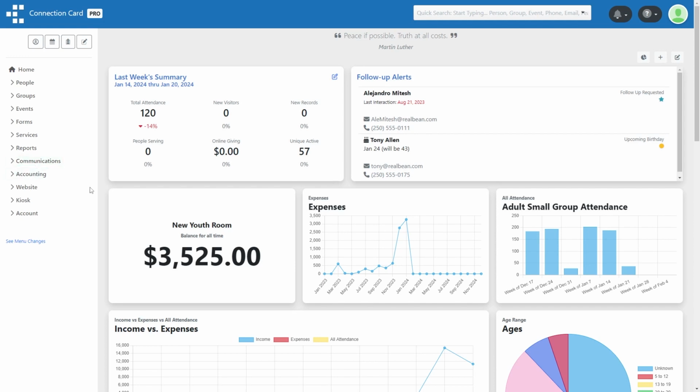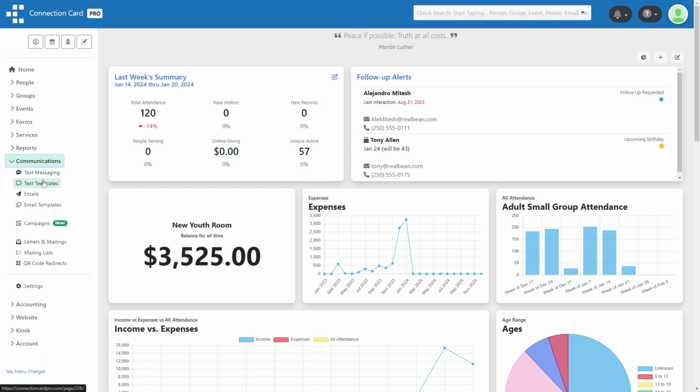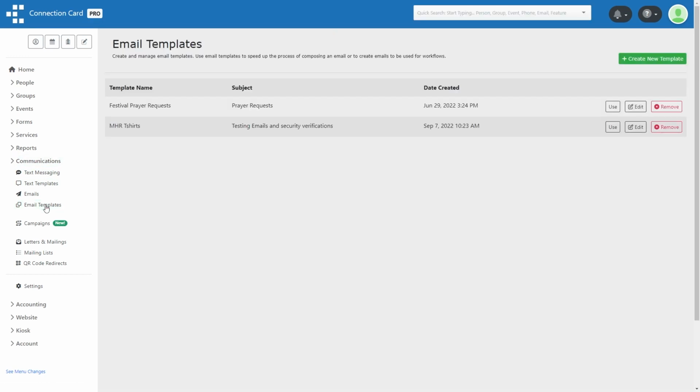Before building a campaign, we recommend first creating templates for each email or text message which you plan to include in the campaign. You can do so from the Communications menu by choosing Email Templates or Text Templates. To get started, you can first create your campaign.